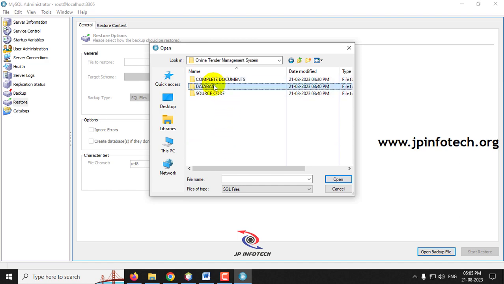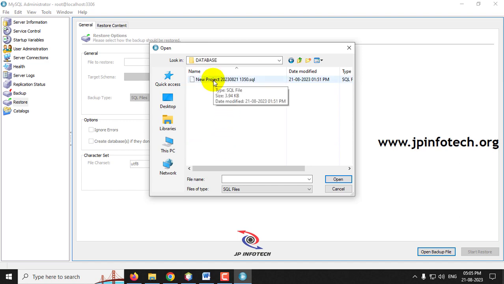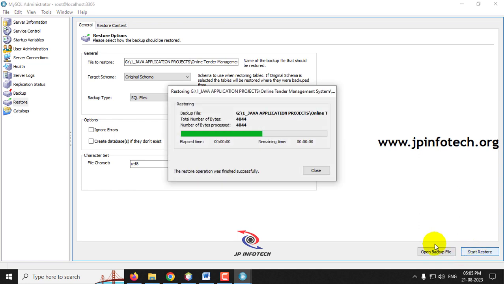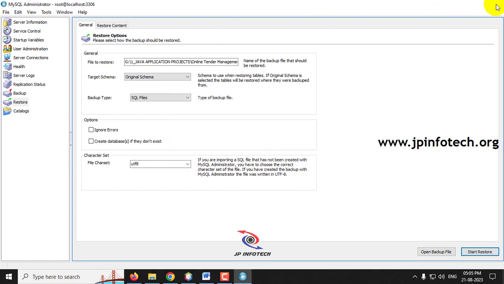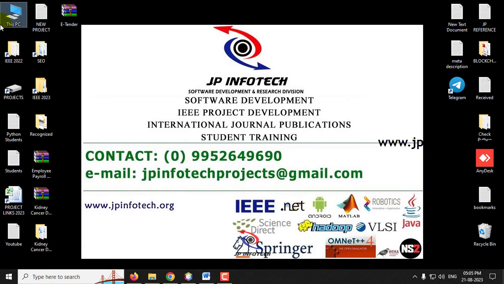Here you can find the database folder. Inside it you can find the database file. Select it and click start restore. Now you can see the message that the restore operation finished successfully, so click close. Now you can close the MySQL administrator because we have successfully attached the database.